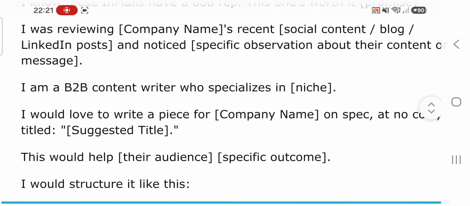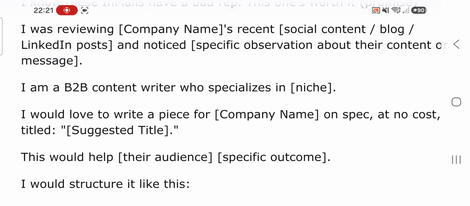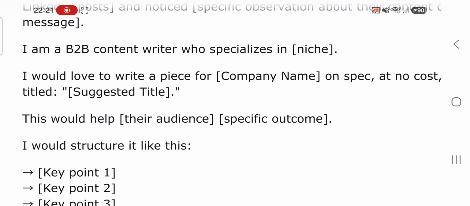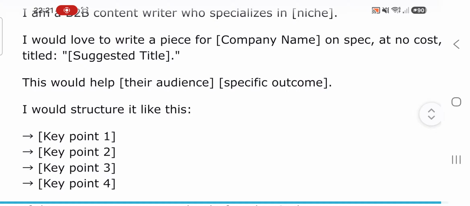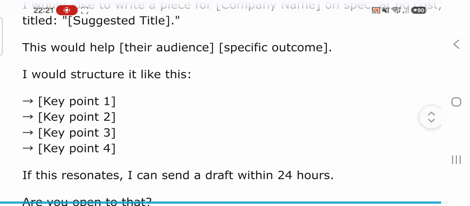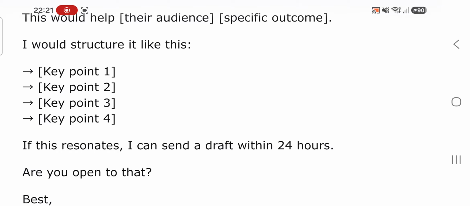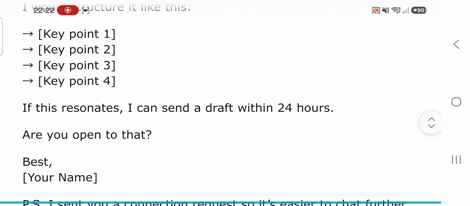I'm a B2B content writer who specializes in SaaS or CRM. I would love to write a piece for a company name on spec at no cost. Title, you give the title. You say how that piece would help, and then you give your structure. Remember, show that it's a work in progress. Always, it's such a great way. And if this resonates, I can send a draft within 24 hours. Speed of delivery, that's your competitive edge. Are you open to that?